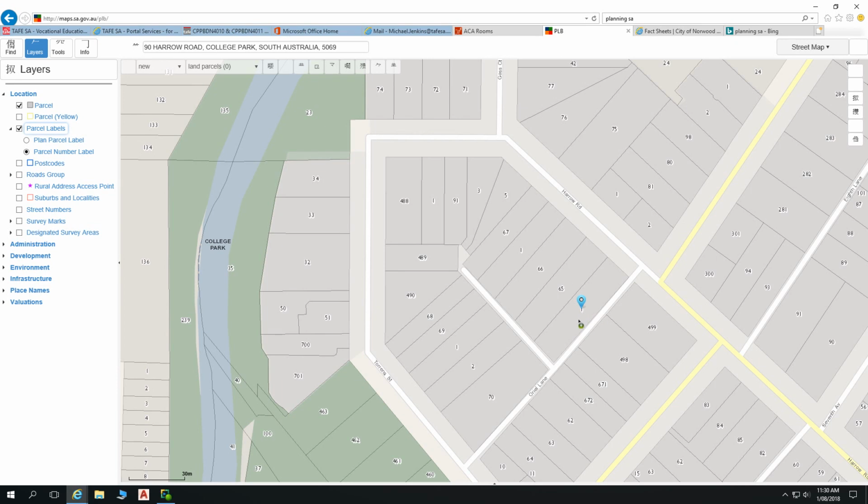So for this one we've got number 1. It's a very safe bet to say that that one will be known as lot 1 in deposit plan, etcetera, etcetera. So we've got our allotment details there. Choose postcodes if you want. 5069. Check street numbers if you wish.